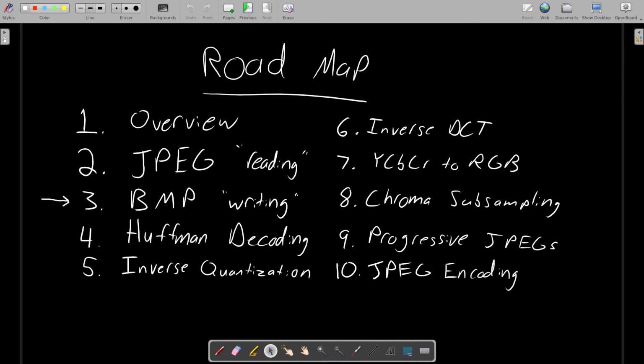Last episode, we began work on the JPEG decoder by reading JPEG markers and storing the relevant data into some of our own structs. The next step, chronologically, would be to decode the Huffman data. This would turn the Huffman-coded bitstream into a giant MCU array. But before we do that, let's figure out how to write a giant MCU array to a bitmap file.